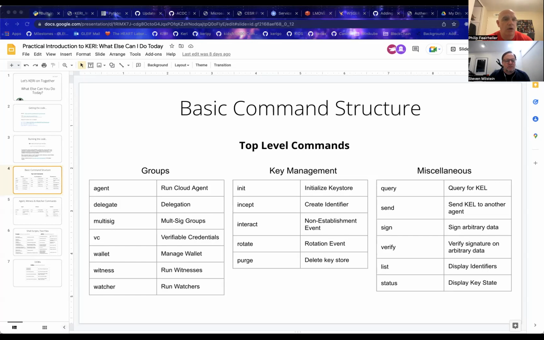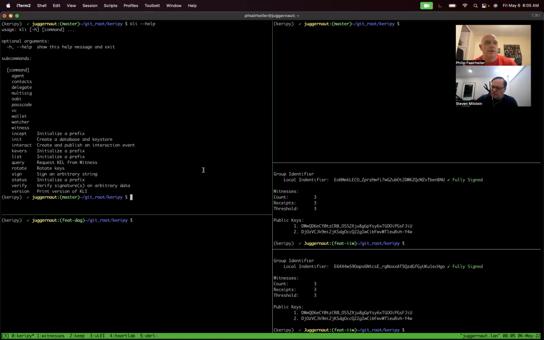Can you share the screen? Oh, I'm sharing just the spreadsheet. I mean, just the presentation on it. Let me share that whole desktop. There we go. Okay, can you see the command line now?